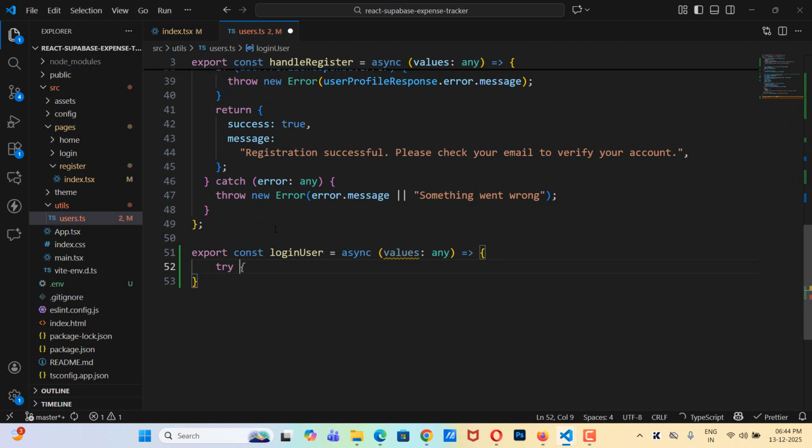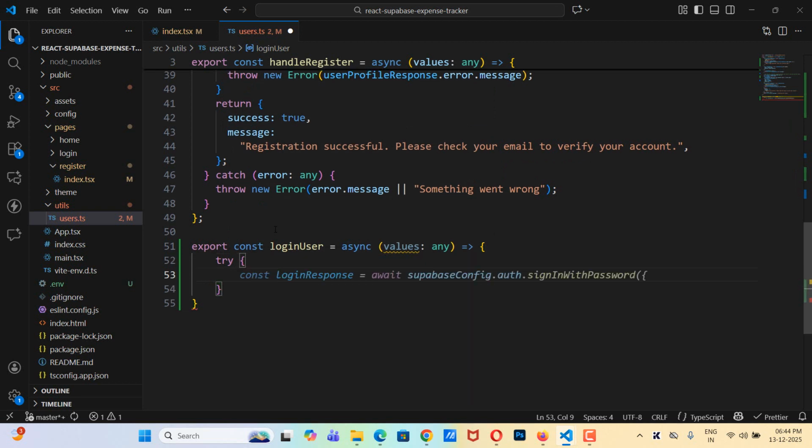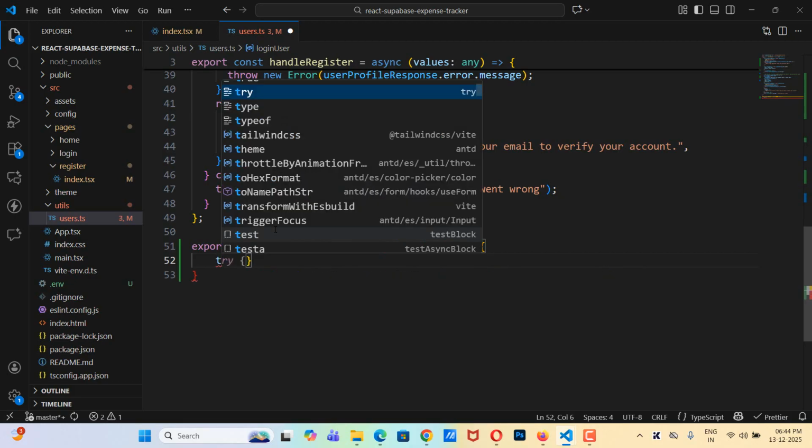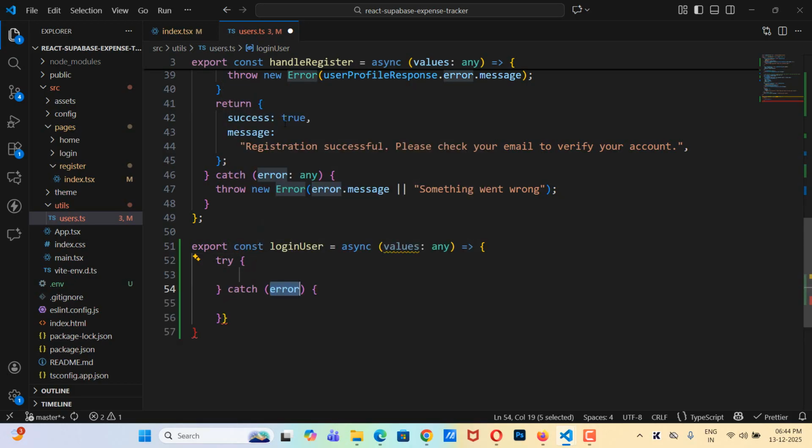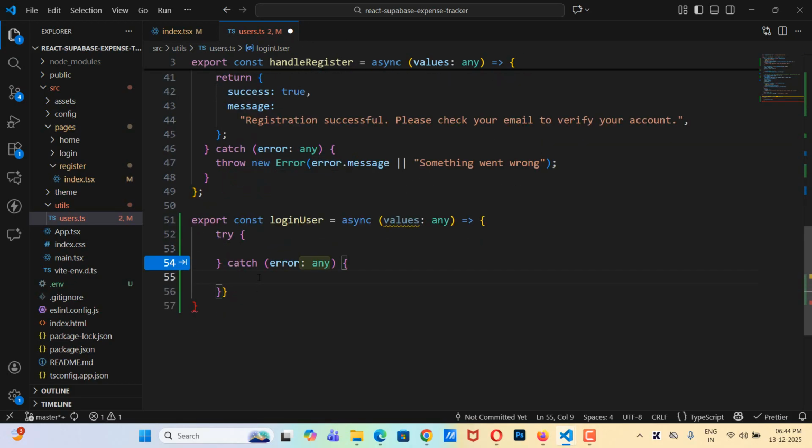So try catch. One second, try, catch block, and here the error should be of type any. Why is it giving an issue here? Okay, let's remove the extra curly braces.